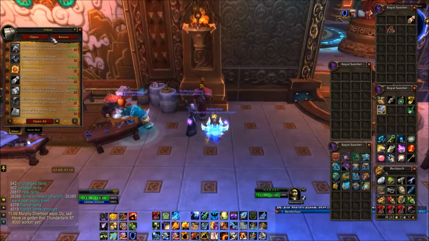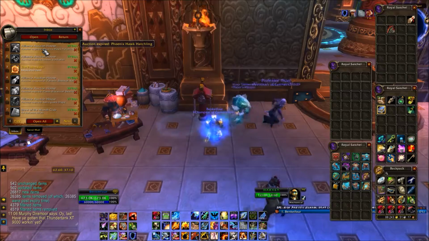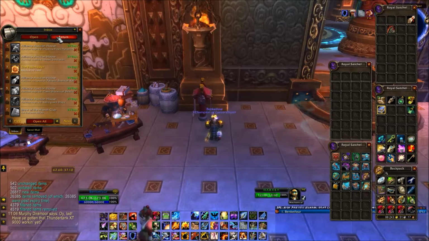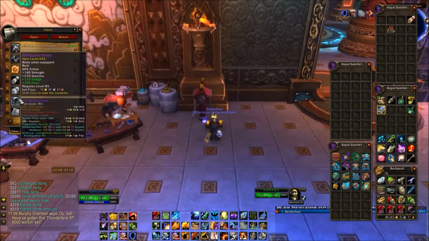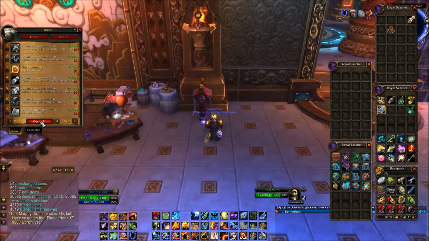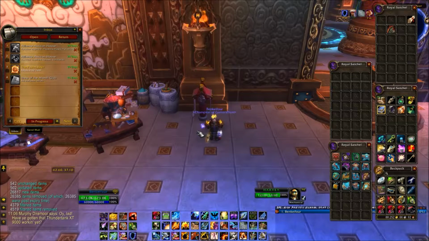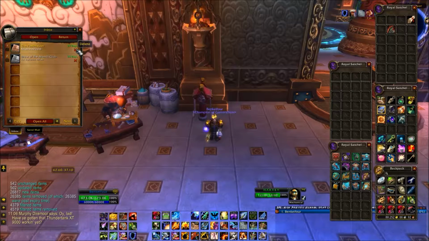So it gives me options. I can now open or return an item. If I don't like it, I can actually click on it and return it to a friendly person. As well, this gives you an option to open all, so I don't have to sit here and click each one individually now. I can click open all, and it adds it all to my mail, to my personal bag. I can delete this mail item if I want to.